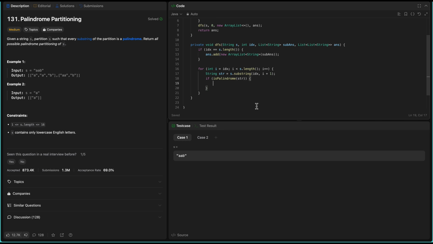So if it is a palindrome, then we will continue down that path. So we will say subanswer dot add current string, and then we do the DFS and go to the next character. Like in this example, after A, we again go to the A part. So we do that by going to the next index and passing on the sub answer, because we have added A to it, and now answer.